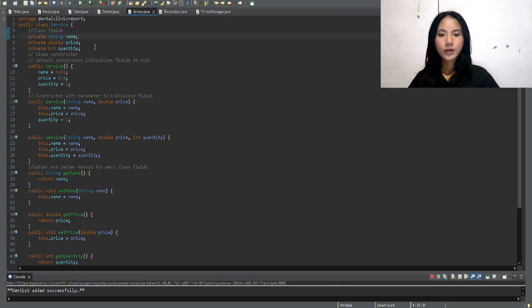First, let's go over its properties. This class has three attributes. First is the name, which stores the name of the service. Second is the price, which holds the cost of the service. And third is the quantity, which tracks how many times the service is provided.